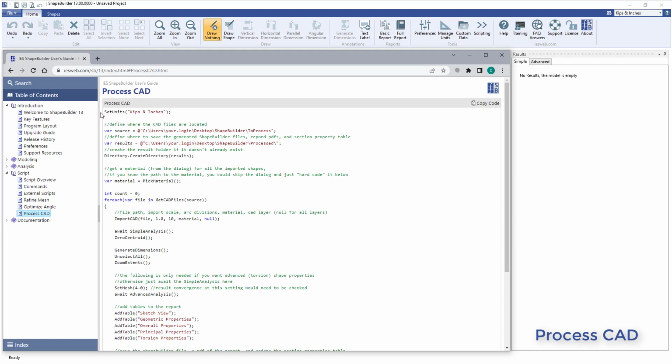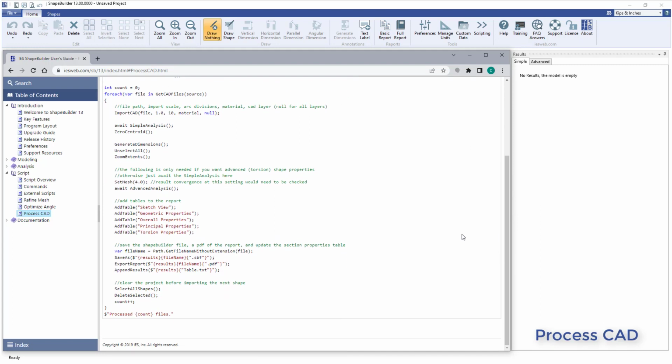The process CAD example script starts out by setting the units in ShapeBuilder. Next, it defines the folder where the CAD files are located and also defines the folder where the results are to be saved. We'll need to update these paths on our specific machine before running the script. Next, the script defines the material for the imported shapes. Right now, the script will launch the material database so we can choose the material, but we could hard-code the material into the script if needed.